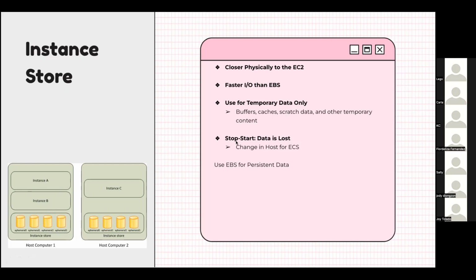Why? Because when you stop or start, especially for EBS-backed instances, let's say this instance A, once you stop it here and when you start it, it doesn't mean that instance A will resume on this host. It could actually run on computer 2. Because it's running on computer 2, it no longer has access to the previous instance store. It's going to use a new instance store. Okay, so that's why when you stop and start your instances, instance stores are wiped out. So if you need something persistent, you use EBS instead.